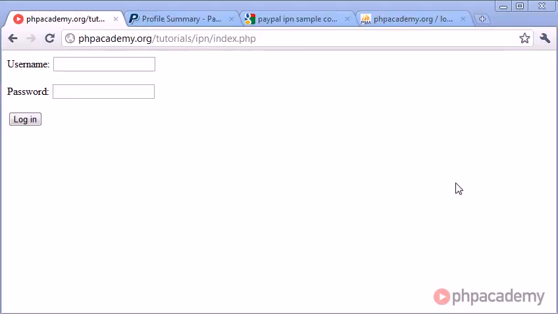Hi, this is Alex from PHP Academy, and in this tutorial we are going to be looking at PayPal IPN. IPN stands for Instant Payment Notification, and this is a feature of PayPal that allows you to specify a link to a page, and in your desired programming language, in this case PHP, you can actually process payments and different variables from your payment to interact with your website.